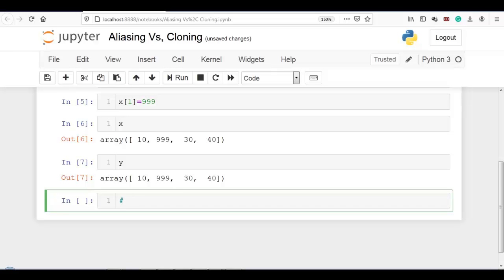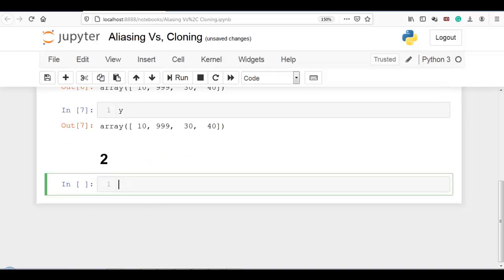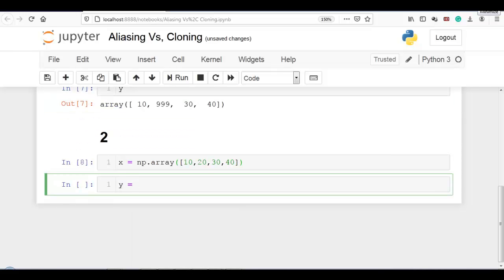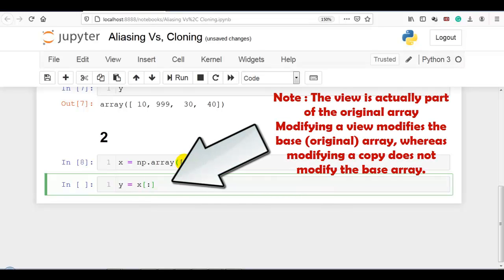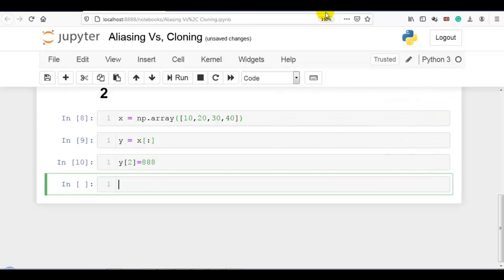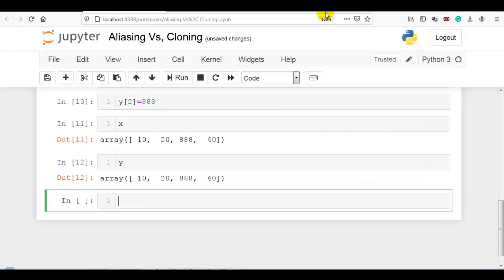Now example number 2. Again aliasing, but now using slicing. Then y is equal to x slicing, which is the slice. Slice means like a slice of an apple, a small part of the original array, that I will explain in detail in my coming videos. Now let me change y to 888. Now you can see x and y. So now changes in y are also reflected in x.